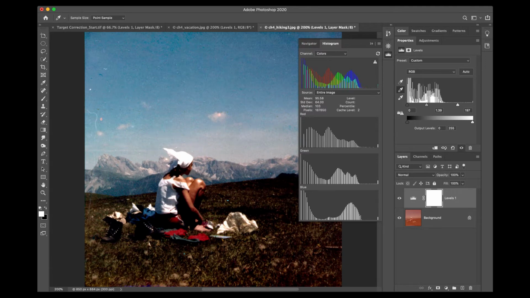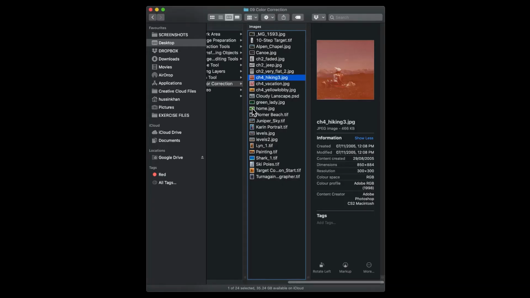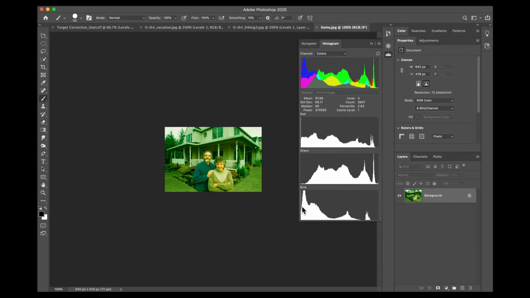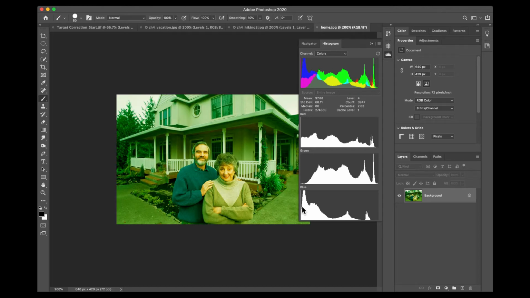Let's try this one. Home.jpg. Okay, this one is a bit funny. If you quickly look at the histogram, you see, this image is all okay, no problem. Right? So what could be wrong? By eye now we can see visually that this one has a lot of green color in it. Although this image tells us otherwise. So sometimes you cannot trust the histogram. You look at your eyes.